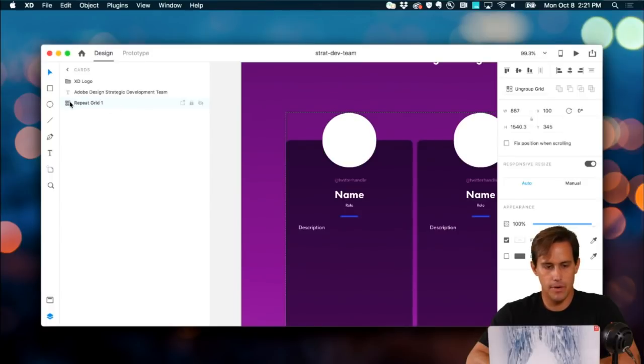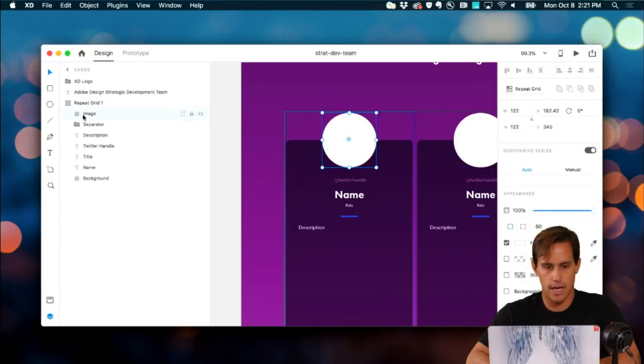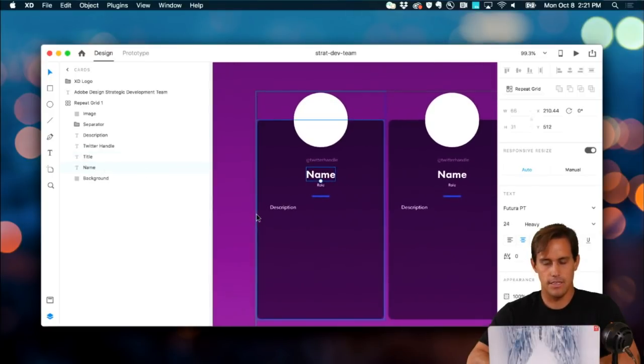As you can see here, I have my repeat grid, and if I expand this, you can see this is the image, so the name is image. This is description, this is Twitter handle, title, name. You can see it has these different layer names for the different assets here.